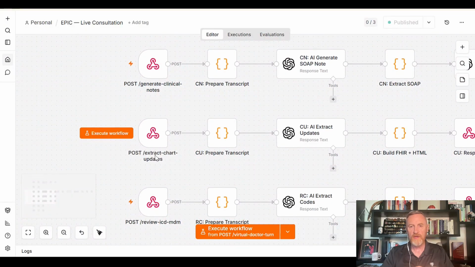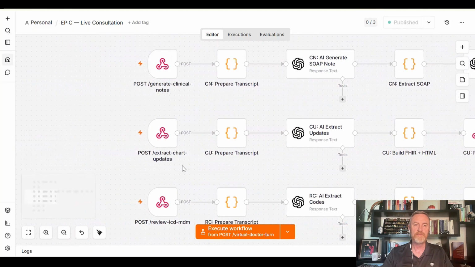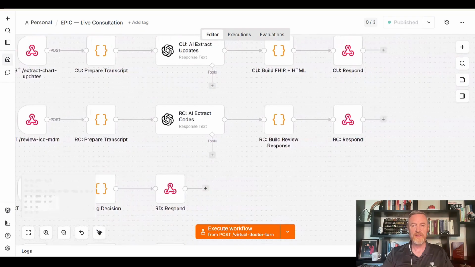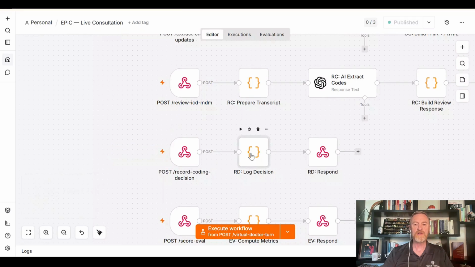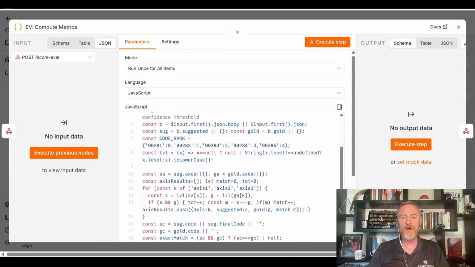For the next workflow, we extract chart updates, prepare a transcript, and then update the chart using an LLM. Then we review ICD and MDM codes. We again prepare a transcript and then use an LLM to extract the correct codes. Next, we record the coding decisions, whether they are correct or not. Finally, we record the metrics for decisions such as confidence level. It's important to note that nothing is written into the chart automatically, and that can easily be verified visually in the N8N workflow.